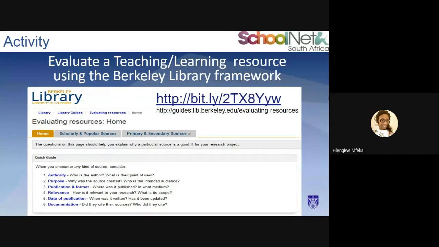Perhaps if it's really a good resource, this is all about customizing, making it relevant to you, or perhaps look for something else which is a perfect fit for your needs as well as your audience. Date of publication, that's very important. When was it written? Has it been updated? Are they doing continuous updates, or is it outdated information?